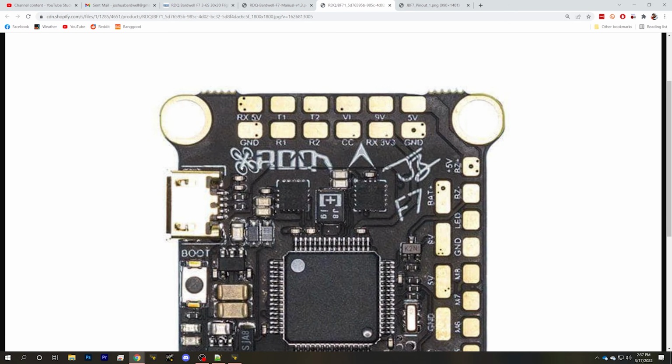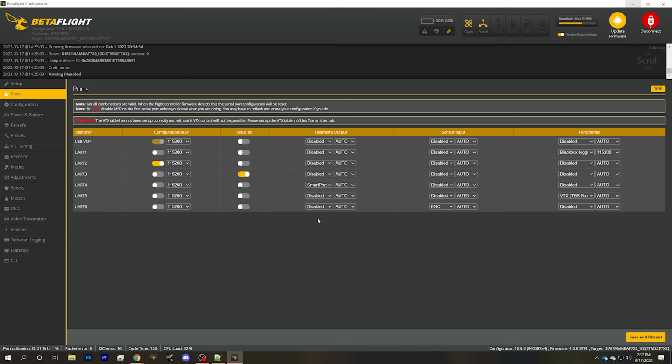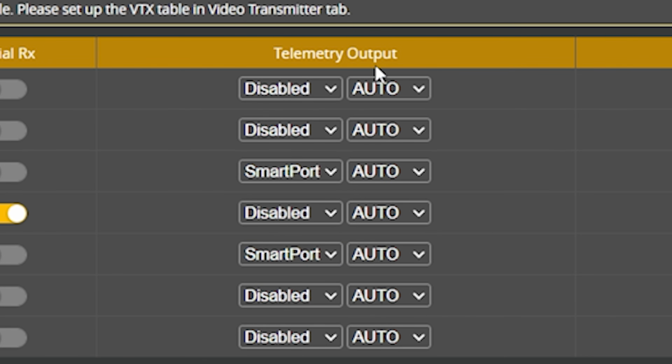That would be wired to a UART TX. It turns out that SmartPort goes to TX. You just have to memorize these things, unfortunately. S-Bus goes to RX, SmartPort goes to TX, SmartAudio goes to TX. Eventually you will learn them if you look at enough wiring diagrams. So that SmartPort wire from the receiver would be connected to perhaps T2 here on the flight controller. And then here in the Ports tab for UART2, we would need to disable MSP, but okay. You would select SmartPort telemetry as the telemetry output, and then that would work.